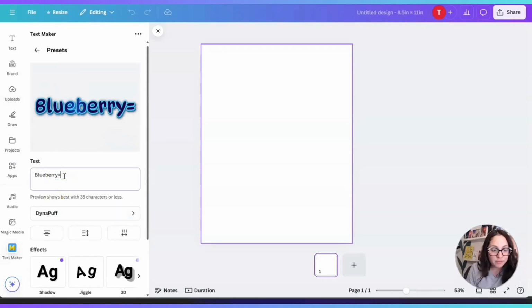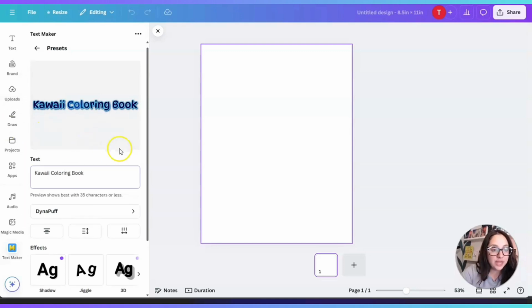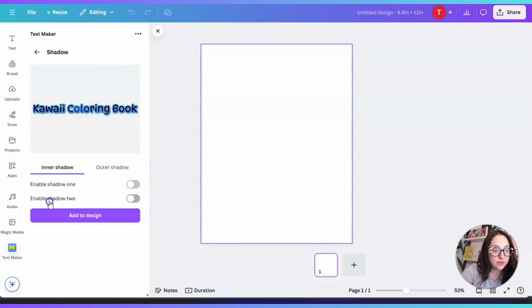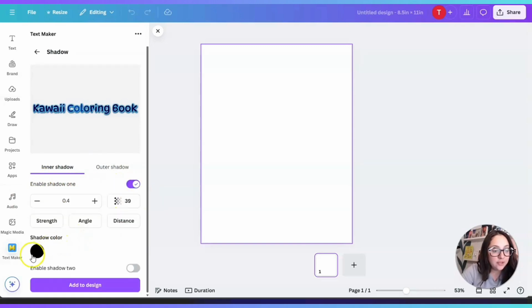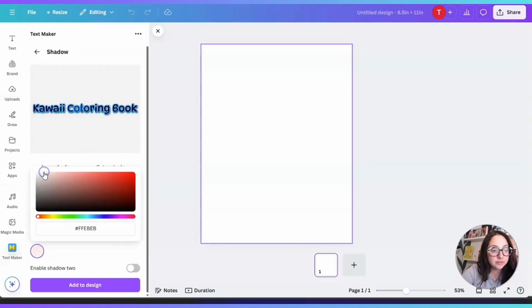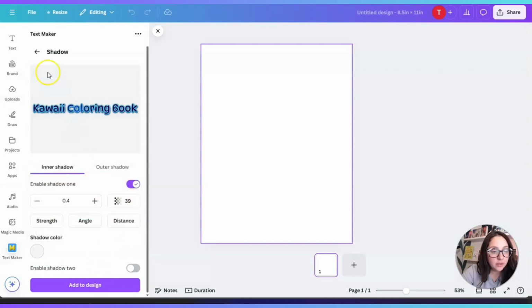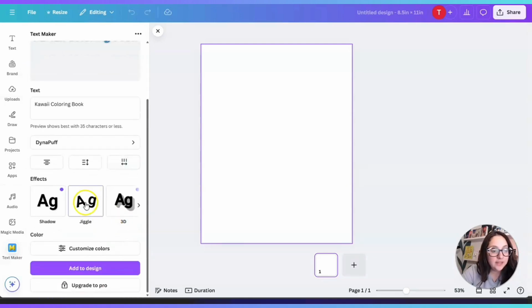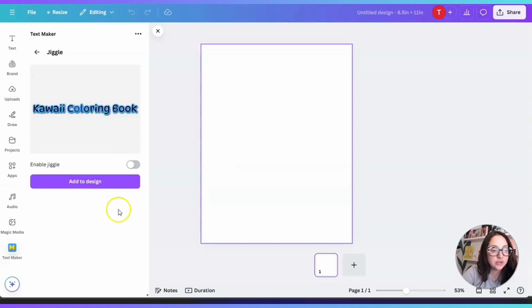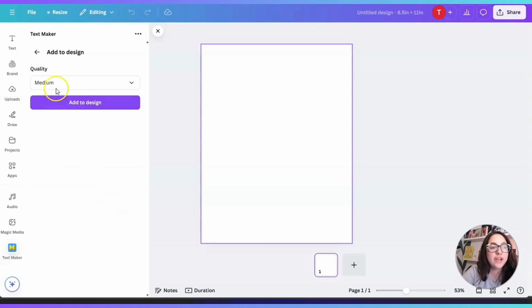And then instead of saying blueberry, let's say we're working on a Kawaii coloring book. Then we would use that. And then here you can add a shadow. It says enable shadow 1. And then you can go ahead and choose the shadow color. It could be white. And then we can go back. And then it says jiggle. These are different effects that you can go ahead and add. This one is jiggle. Let's go ahead and add to design and see what happens here.